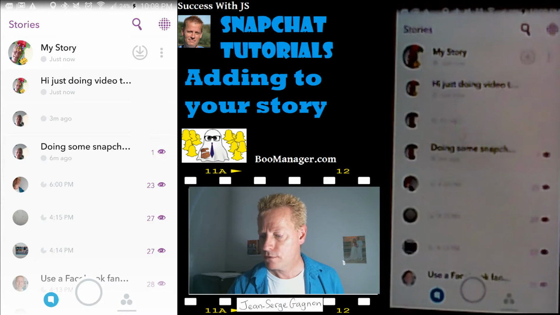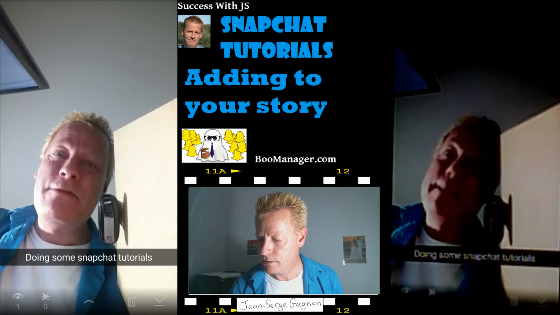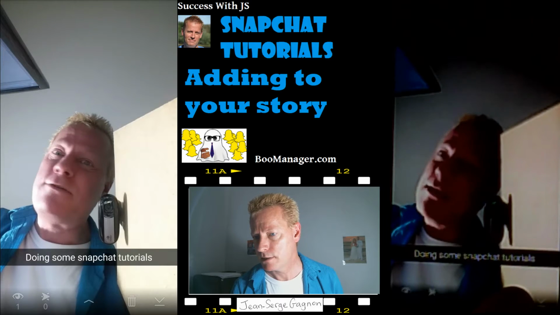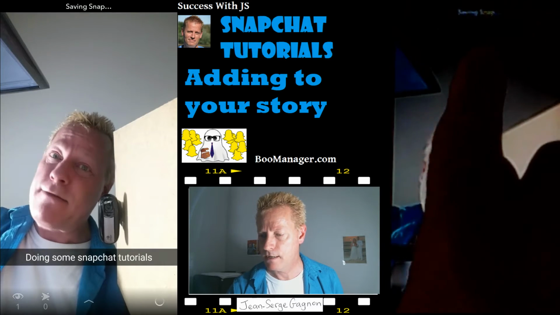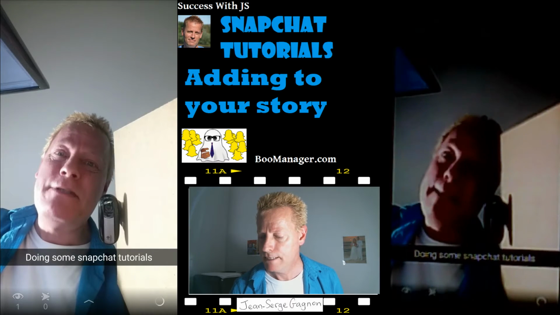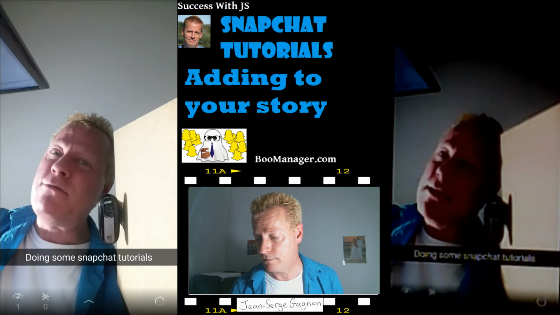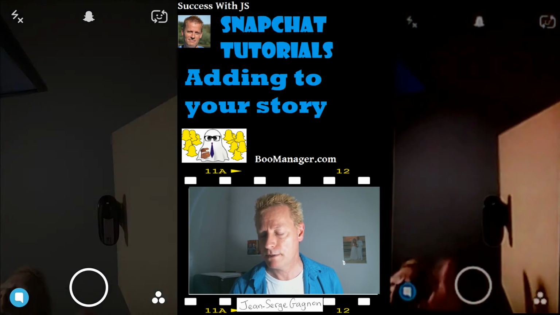The other thing you can do with your stories is go on your individual ones and click on the little icon down here, on the bottom right, the arrow kind of thing. If you press that, it'll actually save it. See how it's saying save snap there? It'll actually save that on your phone, so you can upload it to Facebook or things like that, right? And you can also delete your snaps and that kind of stuff.